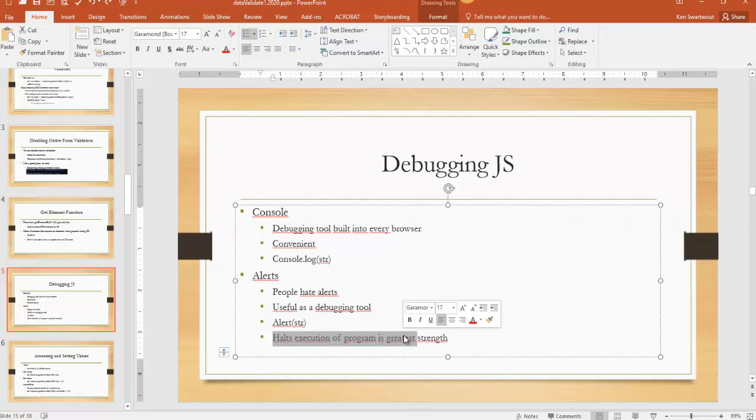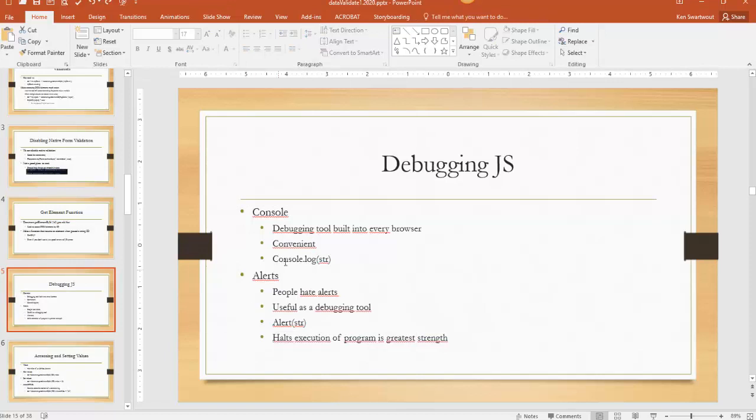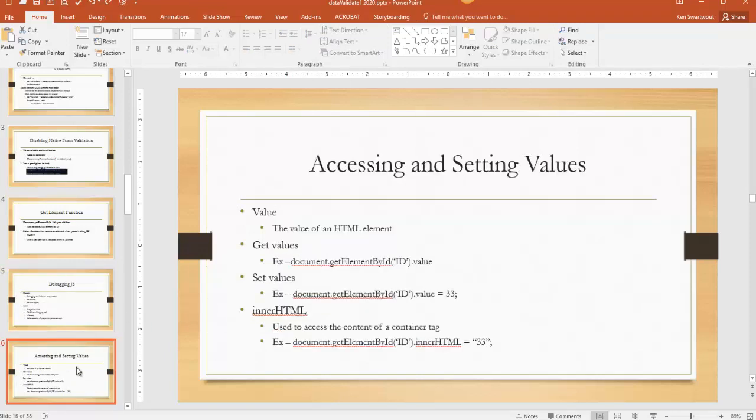So you've seen alert before. You have to click OK or cancel. Maybe it's just OK. I can't even think about what they are right now. But your program is not going to go any further than this alert. It's going to sit there and hang up and wait for the user to click on it. And you can use that as a developer to make your code halt in certain places. So console and alerts. Console is cleaner, I guess. Alerts have a purpose as well.